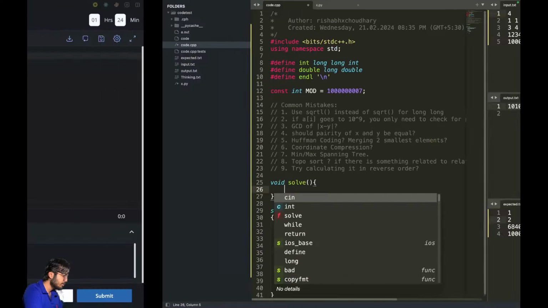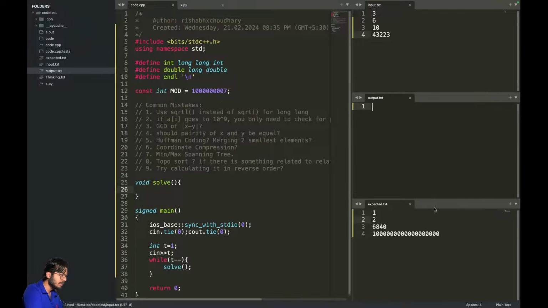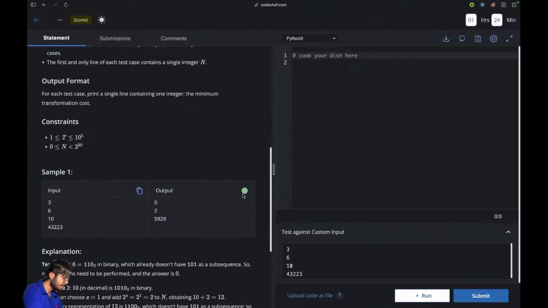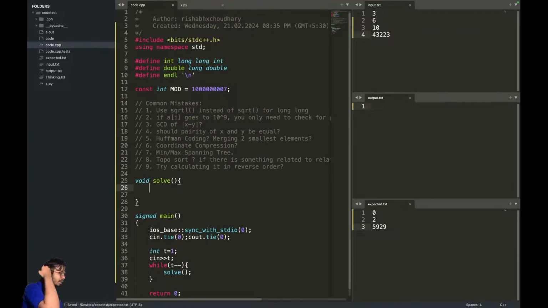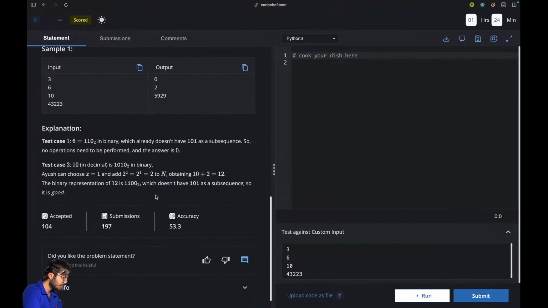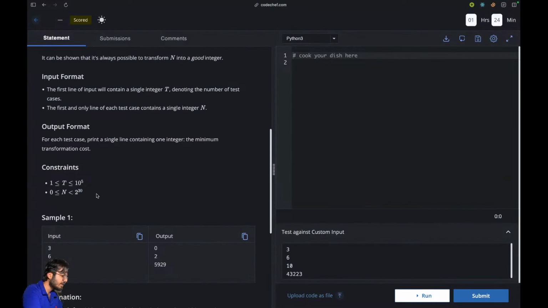So my answer will be, let's say we have these numbers and the expected output is this. First of all, how do we check if this number is a good number or not? What we can do is, first of all, I want to skip the starting zeros, and once we encounter a 1, then we want to check if we are getting another 0 or not. These numbers are up to 10 to the power 9. Okay, it is up to 10 to the power 9.